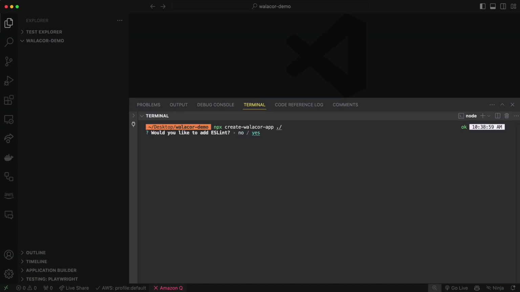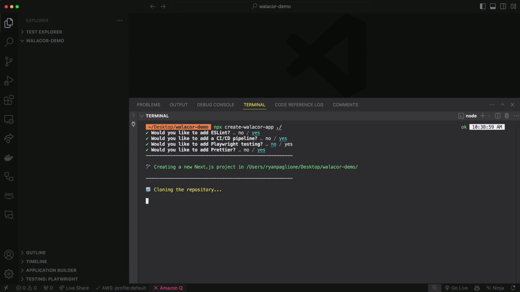Would you like to add ESLint? I'll say yes, I would. Would I like to add a CI/CD pipeline? I sure would. Playwright testing? I'll say no, but if you'd like it, go ahead. And Prettier, I would like to add that as well.